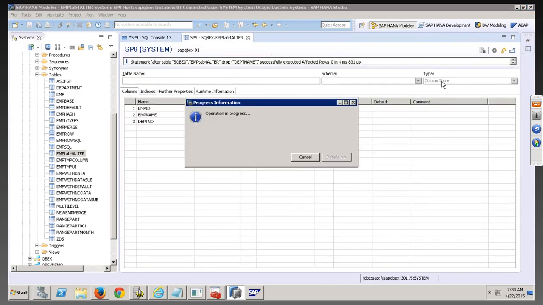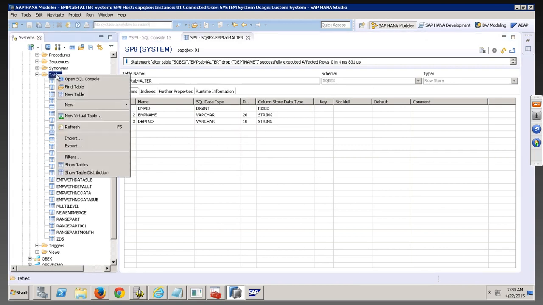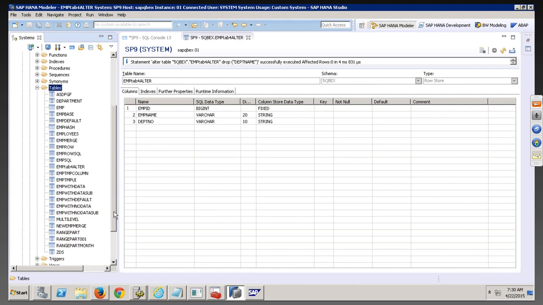See, this becomes a row store now. Row store. And you should also see the reflections in the icon here. Look at this. You see this? You see the lines horizontally, that indicates row. If you see lines vertically, then that shows column store.